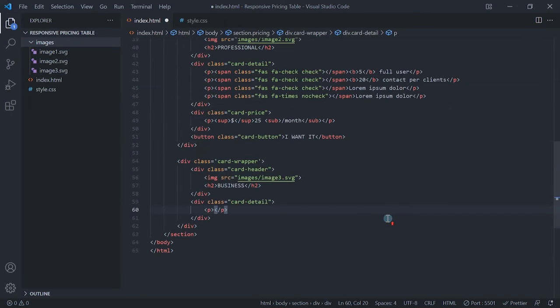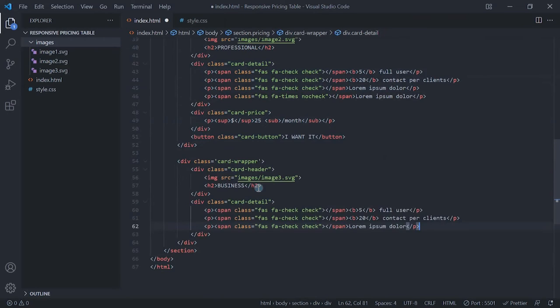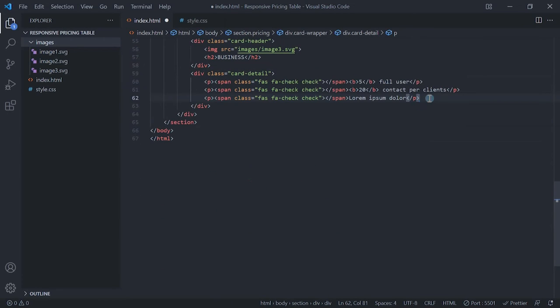Let me copy from this part. Yeah, we need all of the description with the check icon. So let me copy this part first and paste here. And I will add one more thing here. All of the stuff will be checked. There are no cross icons here.